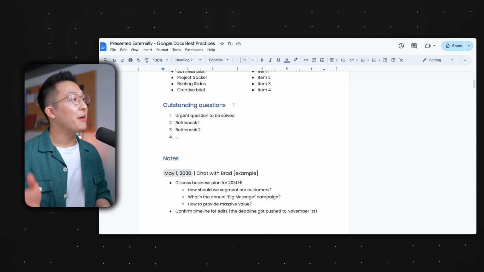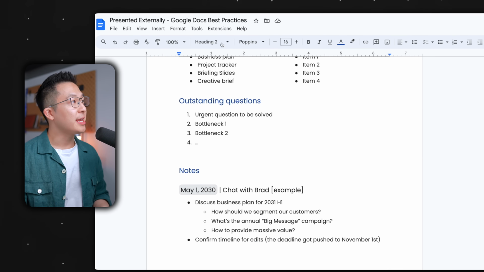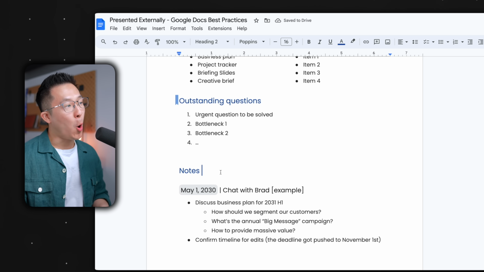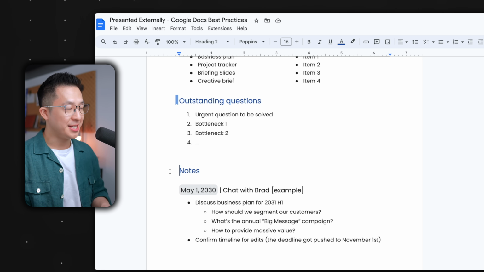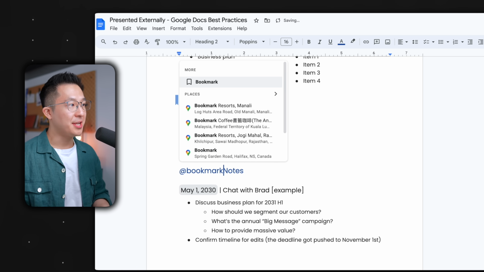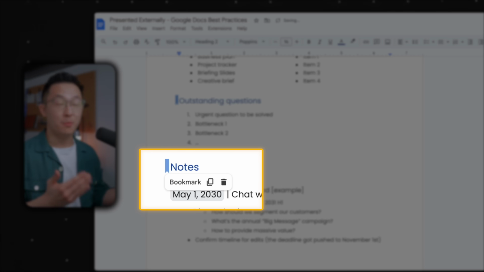If you're currently digging around the menu bar to access features like insert, bookmark, you should know there's a much better way. Simply place your cursor at the end or at the beginning of a line of text, press the at symbol followed by bookmark, and then press enter. And this inserts a bookmark directly.